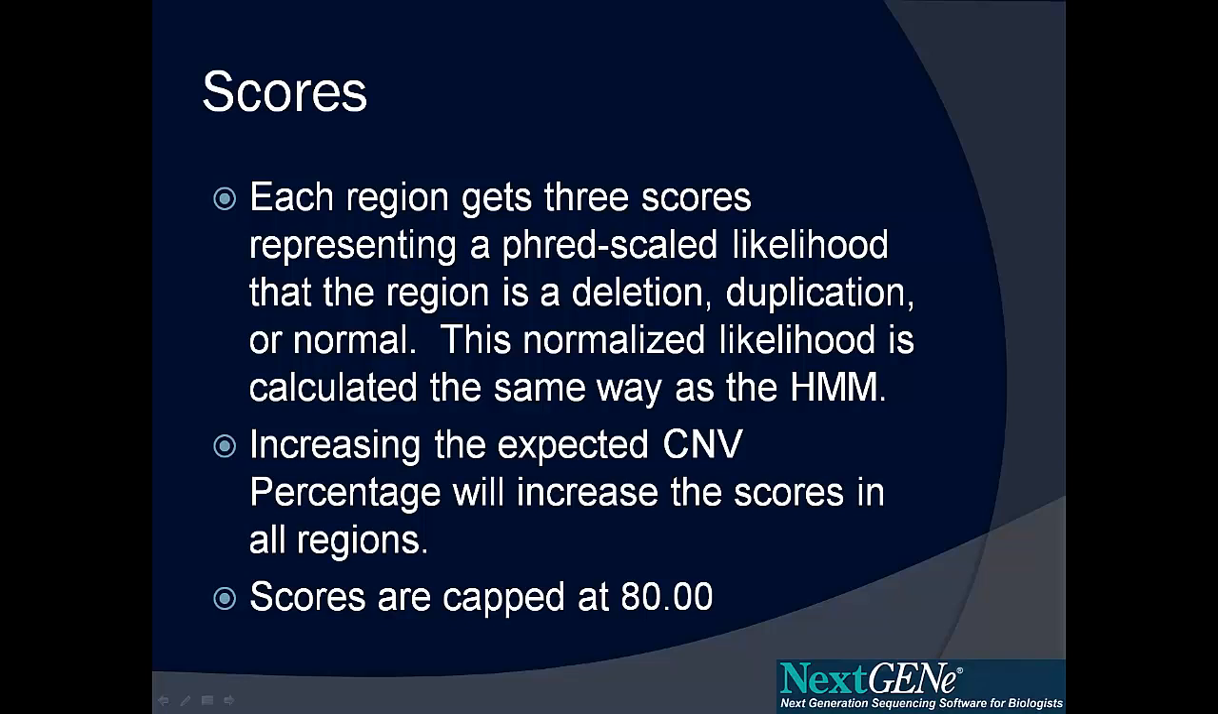We convert those initial probabilities that we calculated to 3 different scores for deletion, duplication, and normal, so that the normalized likelihood is in a simple to understand Phred score, where 10 would be equivalent to 90% chance, 20 would be equivalent to 99% chance, 30 would be 99.9, and so on. And we cap those scores at 80. The expected CNV percentage that I mentioned will end up increasing the scores in all the regions if you set it higher. So as I said, it's an adjustment on the sensitivity, and it's also used as a prior probability in this model.